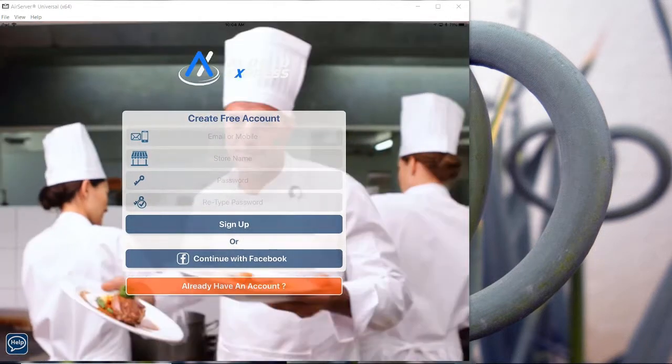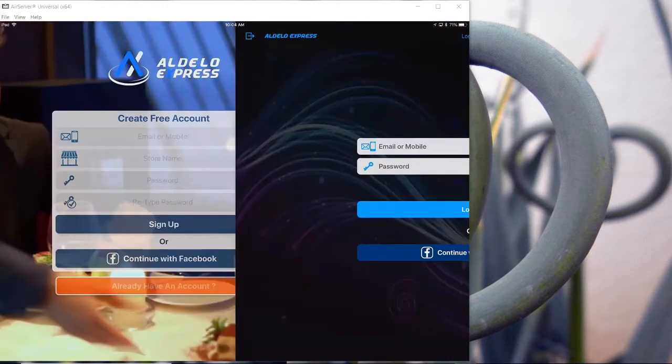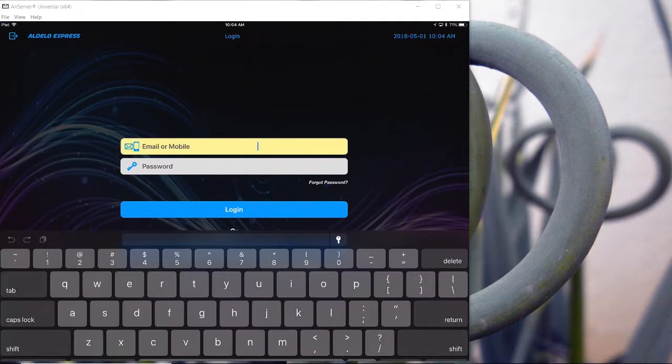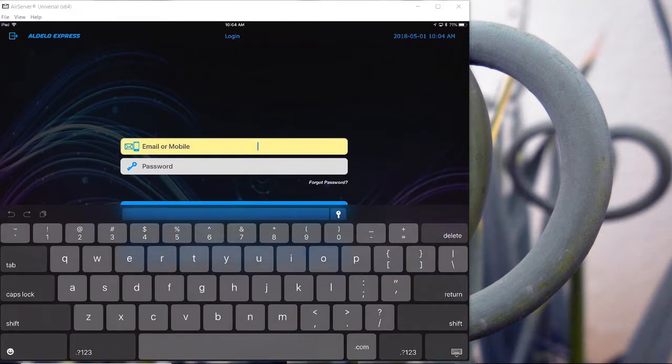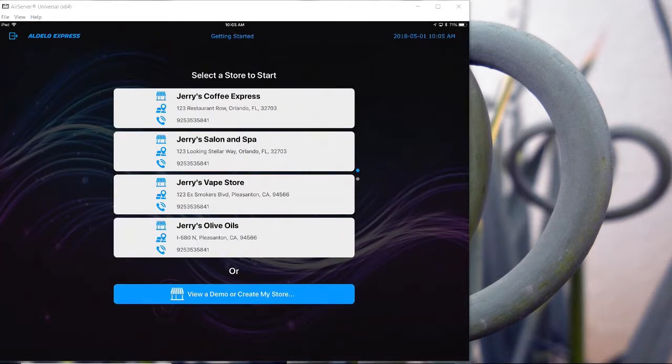I already have an account, so I'm going to use this button here. Here you enter in either your email or your phone number. I'm going to use my keyboard, enter my phone number. Got to enter the right phone number. And then my little password. I just have a little quick one. Logging in.